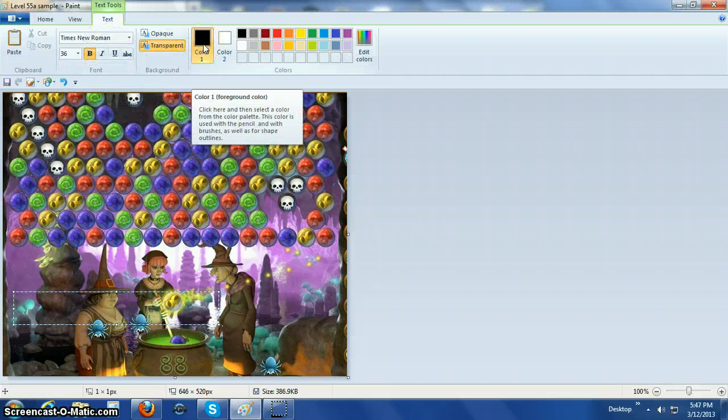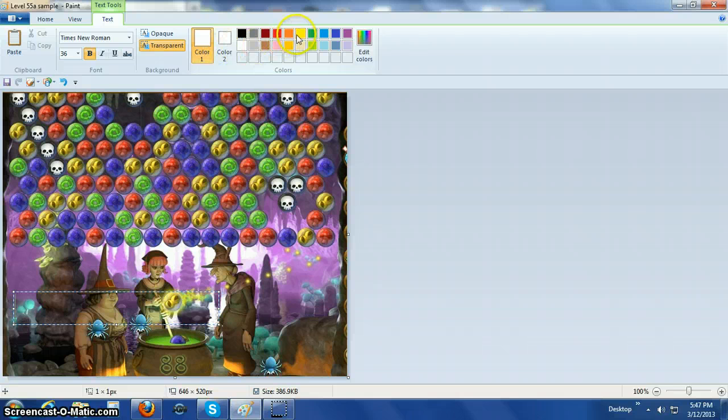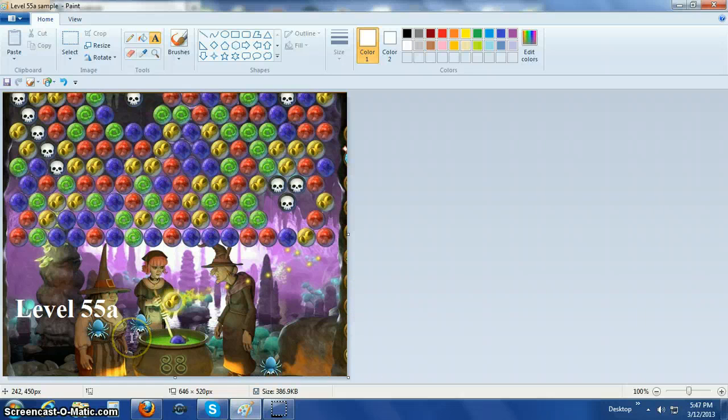Your first color is the color you want to choose for your labeling. I usually use a white or a yellow depending on my background. If it's a dark background, those are the colors I like to use. If you're using a really light background, you might find something like black or green will work best. You can experiment with it and see what works out best for you. So in this particular case, we're on the witch's side, so it will be level 55A. That's our picture. Click outside and you have your mark.